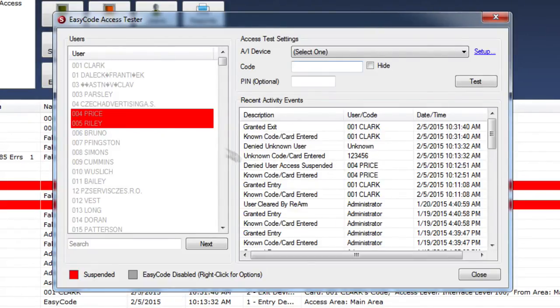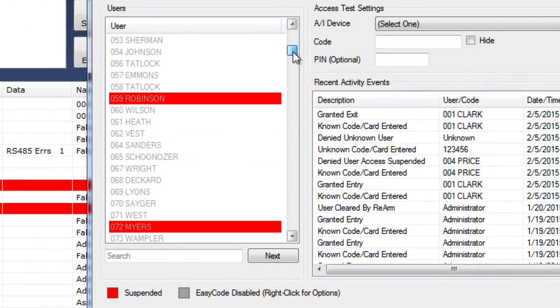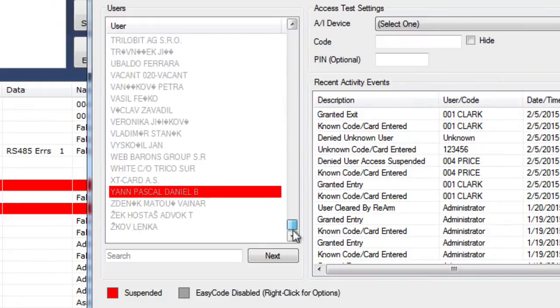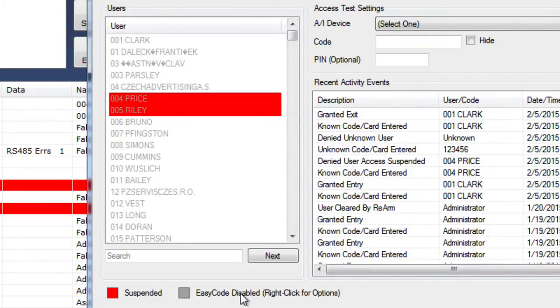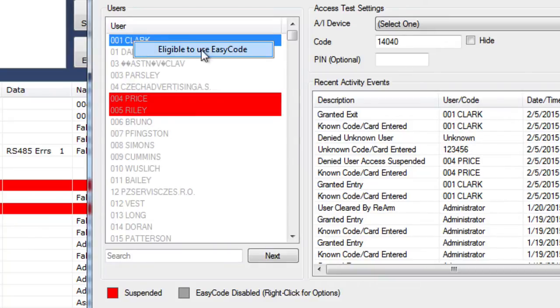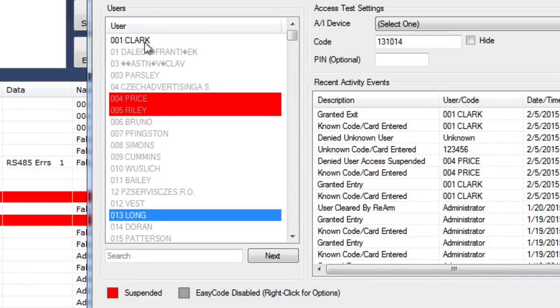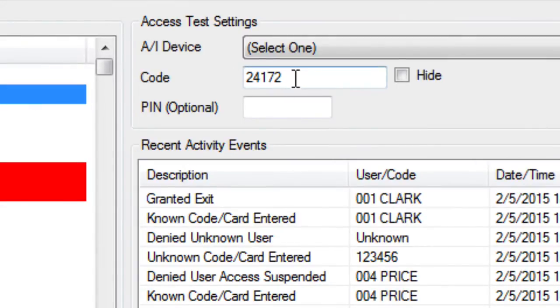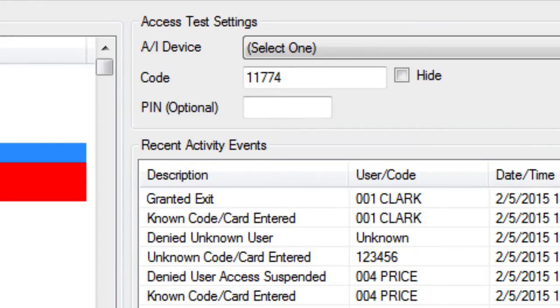On the left side here we've got a list of all of our users, and right now they're all grayed out. That means their Easy Code access is disabled, and if you want to enable it for somebody, you can right click and say, hey, this guy can use Easy Code now. Then he's normal text instead of being grayed out. The other thing you'll notice is when you click on different names, the code over here changes. All we're doing is filling in a code and a PIN number based on that user account. That's really all it is.